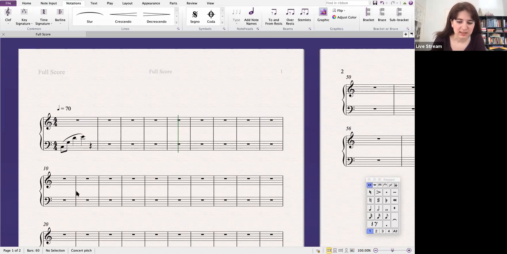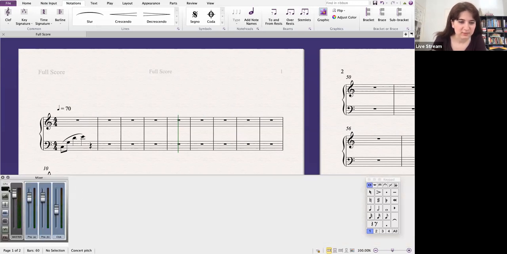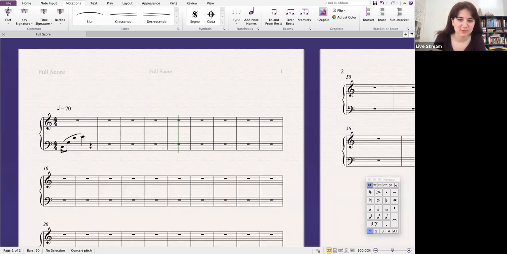So I have been humming this melody to myself, and I'll play it in a second.